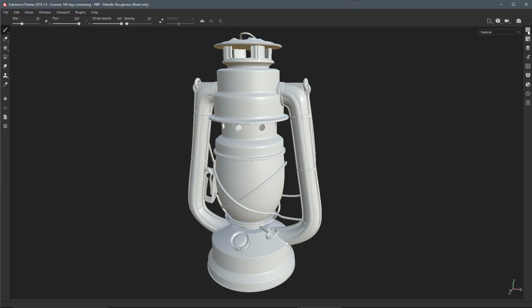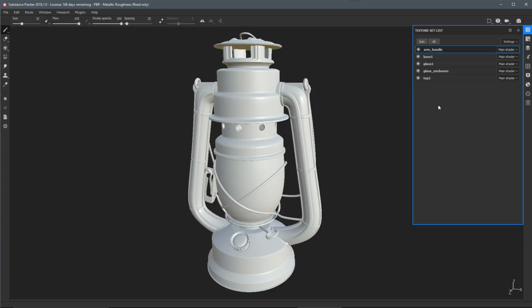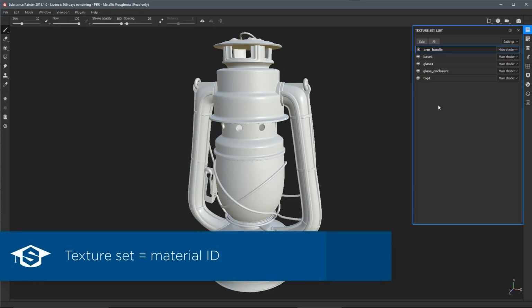So here in the dock, I'm going to click this option here, which is called Texture Set List. And the Texture Set List shows all of the texture sets for my Painter project. Now, a texture set in Substance Painter is just a material ID that you set in your 3D program.